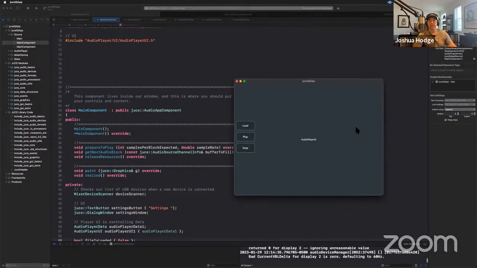There we go. And if I hit stop, then the song stops. If I hit play, it'll play from the point where I last stopped it. And there we go. And I hit stop again and it stops. So that's working fine.